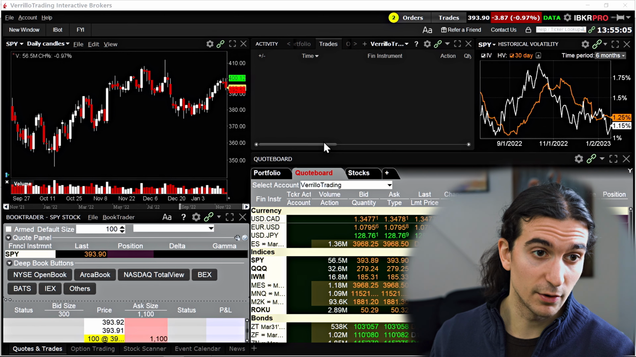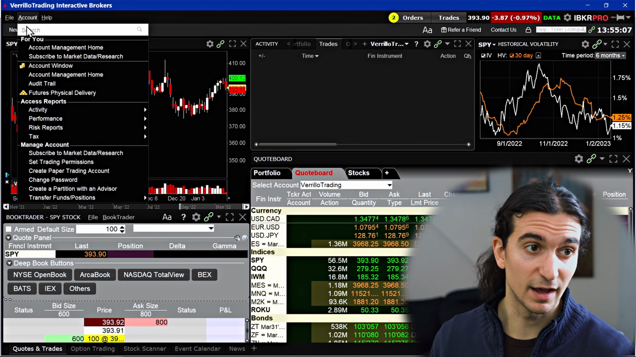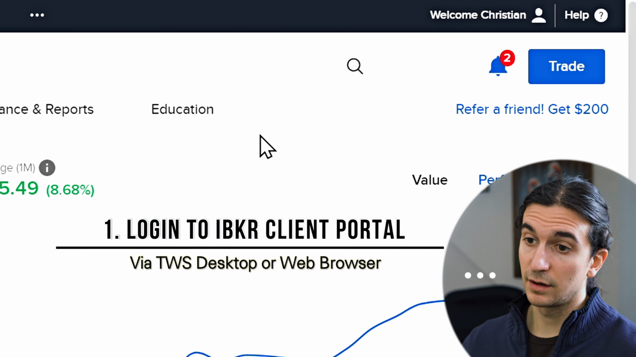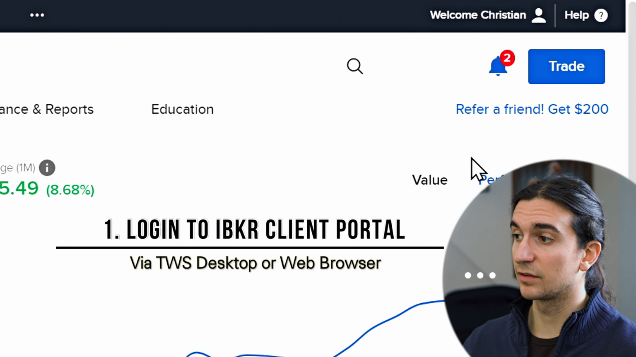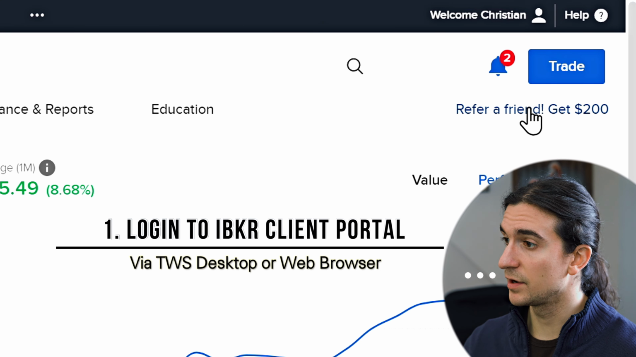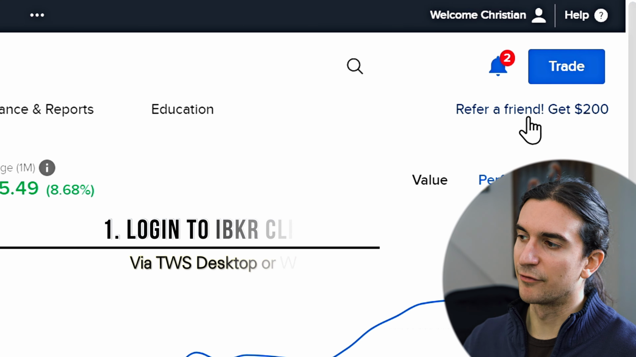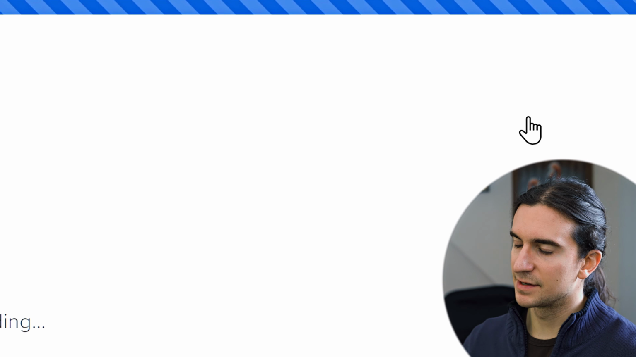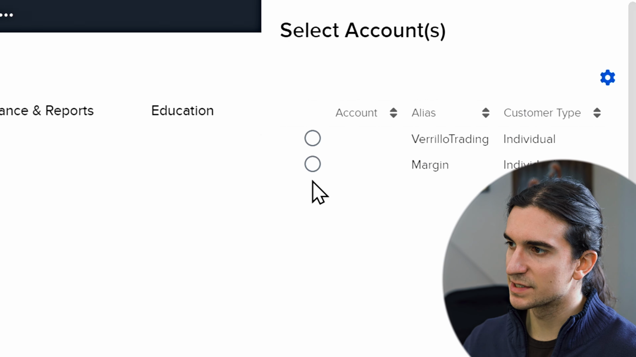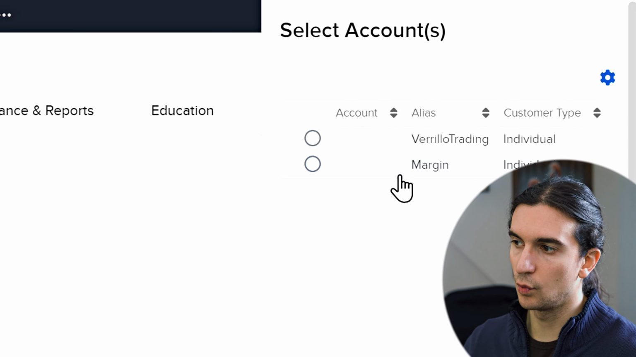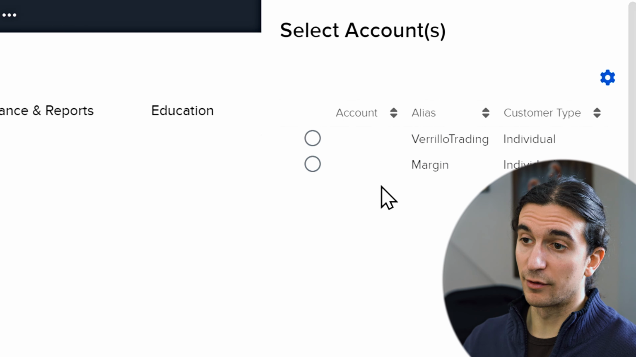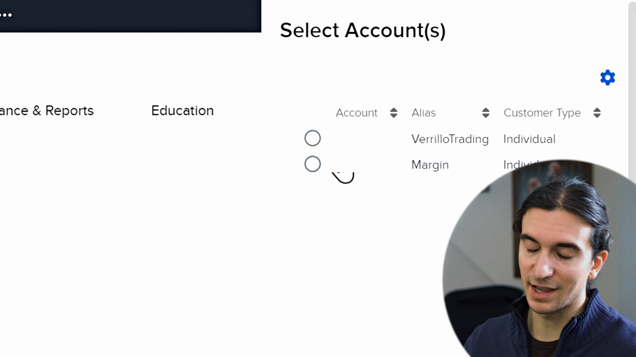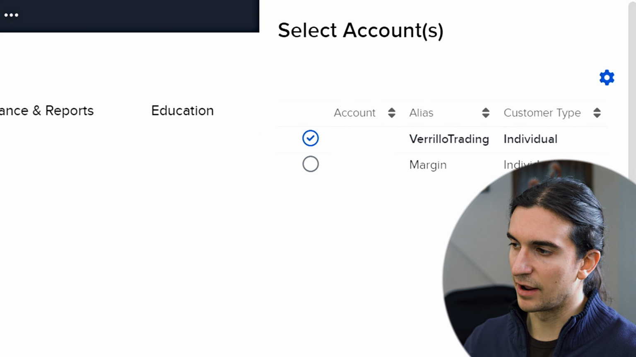So in TWS, basically, you can go up to account and select account management home. So once you're in the client portal, either you logged in or you got here from TWS, you look at the top right of the screen where it says welcome and then your name. And then you have this thing that says refer a friend, get $200. So I'm going to click there. And this is the next window that it will bring you to. It's going to ask you which account you want to select. So for the referral bonus, you actually have to select which account you want it to be deposited in, if you have multiple accounts, that is. So I'll just select this one for now.